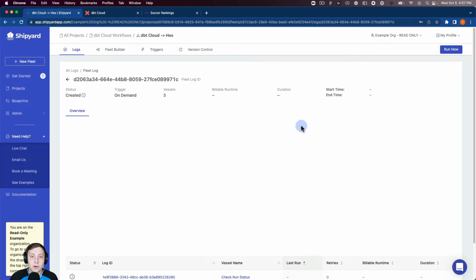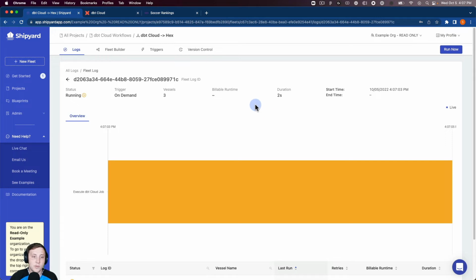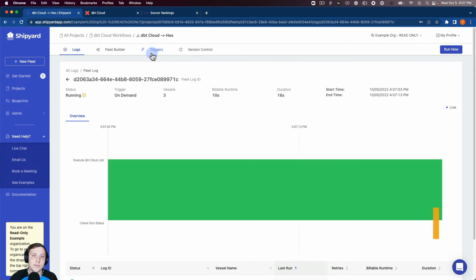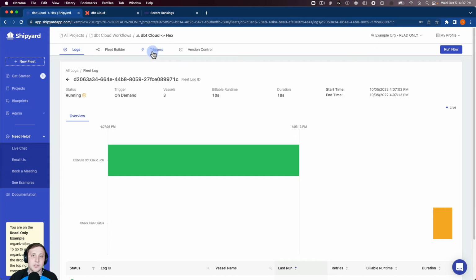You can start an on-demand run inside of Shipyard anytime you're working with your fleet, no matter what tab you're on, with this purple Run Now button on the top right-hand corner of your screen. There's also two other ways that you can run your fleets using triggers. So we have a scheduling trigger that you can schedule based on time, and then we also have an API trigger that you can programmatically kick off a fleet run as well inside of this triggers tab here.